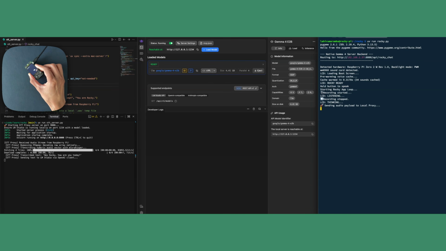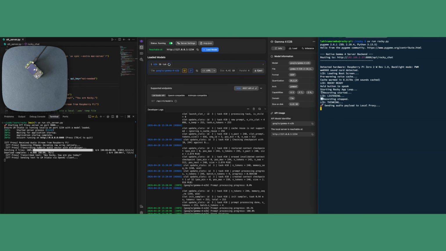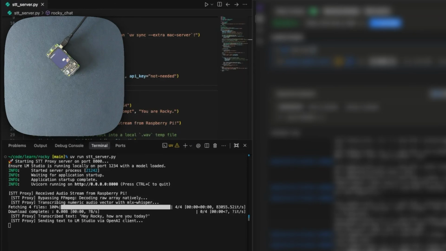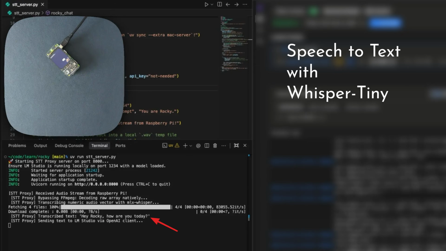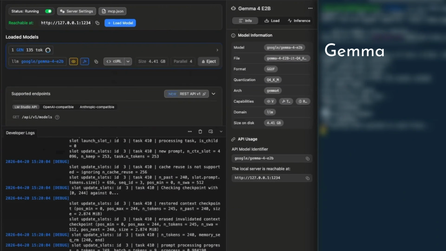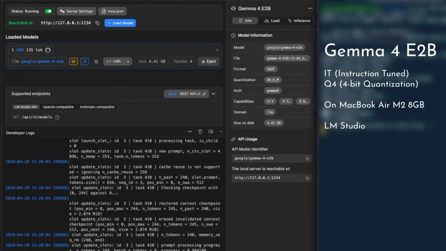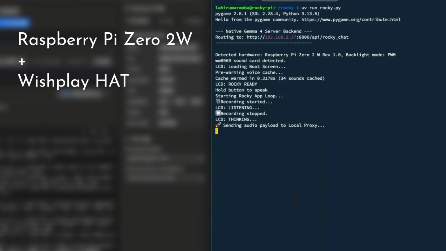Gemma 4 has native audio capabilities, meaning the model can process audio input directly. But at the time I made this project, LLM Studio did not support audio input. So I wrote another Python script that uses a model called Whisper Tiny to convert the audio input from the Raspberry Pi to text. Then the script forwards the text input to the LLM Studio server, which uses Gemma 4 E2B model to generate a response. The response is then forwarded to the Raspberry Pi, completing the request cycle.